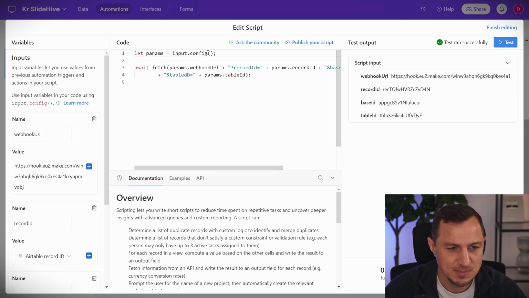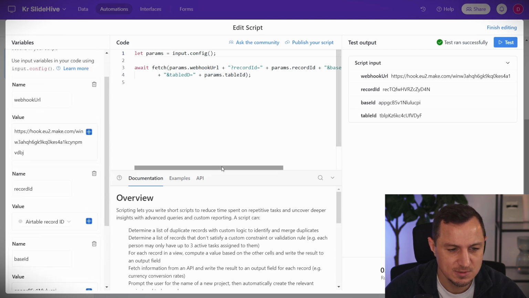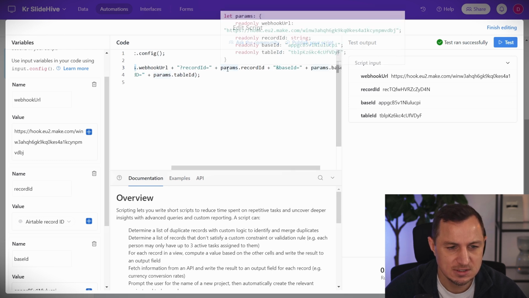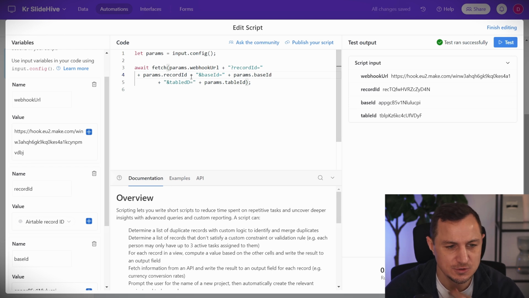So here we say let params equal input config, and what this will do is take all the variables that we have here on the left hand side. I'm going to go over them in a second. And then it says await fetch, and that's where it uses the individual variables from here. From the params, which is this input config, it gets the webhook URL, the record ID, the base ID, and the table ID. Okay, so you can just copy this code and put it to use for yourself.